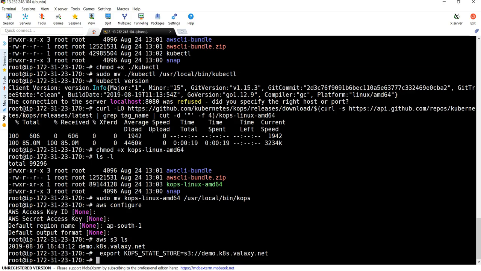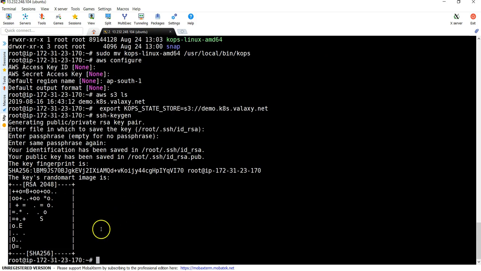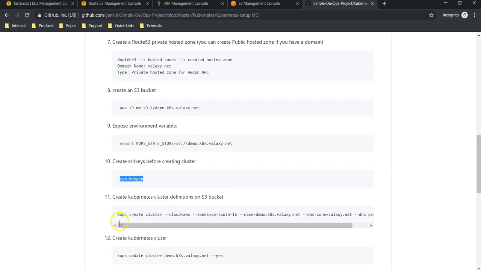This key pair is useful to log into our Kubernetes cluster. Without creating this, we cannot create the cluster. Now this is the command to create a cluster.